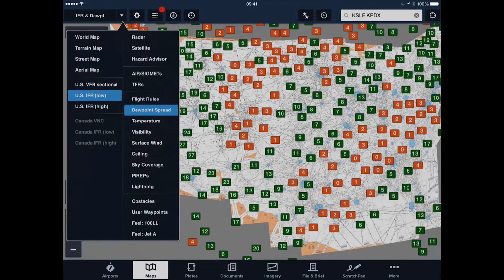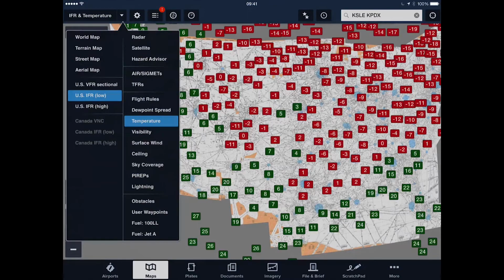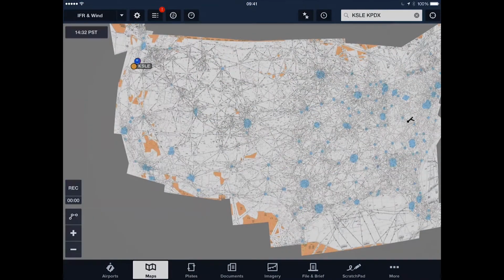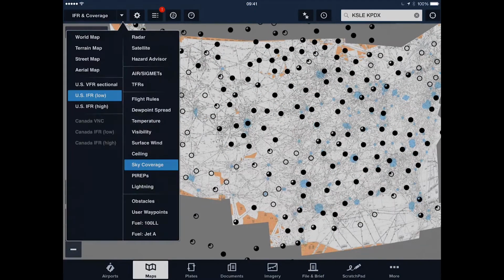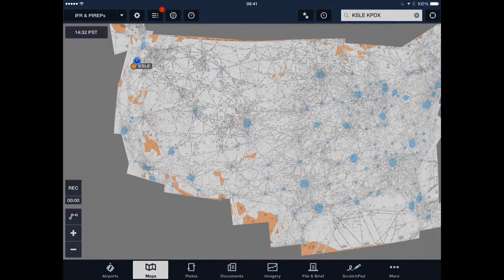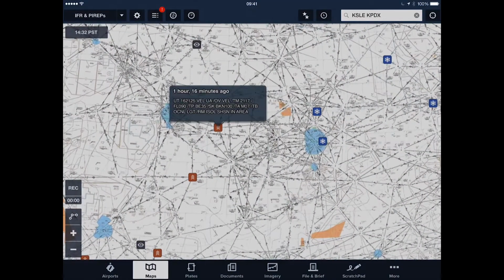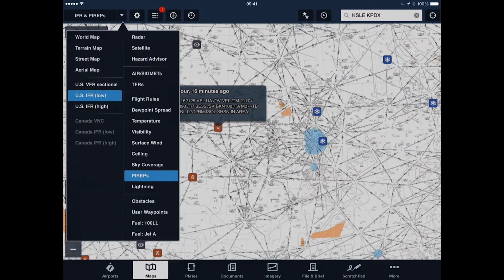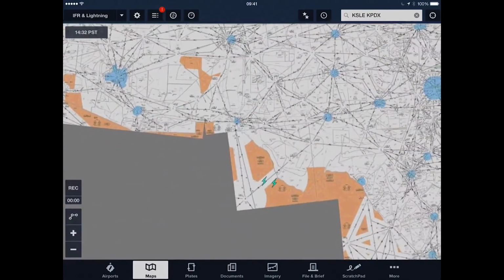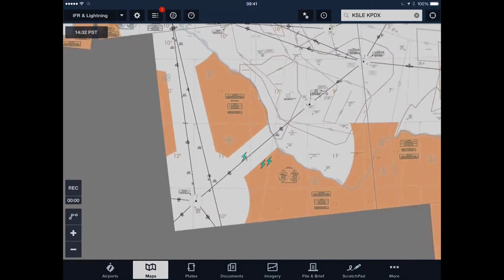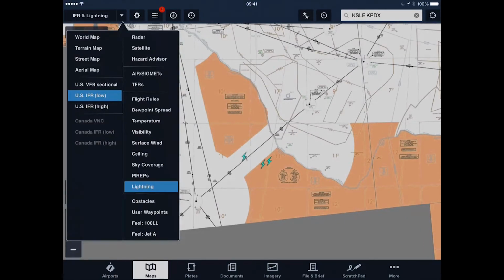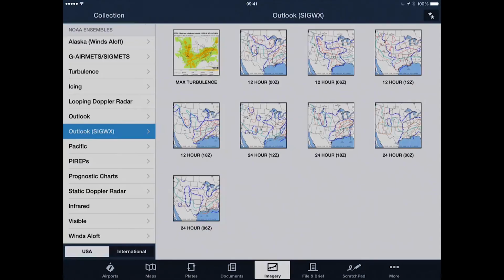So I start with flight rules, dew point spread, temperature, visibility, surface winds, ceiling, sky coverage, PIREPs. Now PIREPs are also like the Air METs and SIGMETs, and that when they do finally come up, there we go. I'm going to go ahead and click on one, and it'll give you very specific information on what the pilot reported. And then I'm going to end with lightning, and actually I think there's only a little bit of lightning down here in Texas. And that is it for the map display.